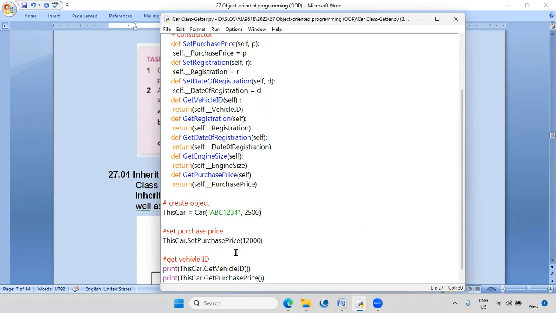And also, what are the parameters, if you can remember? The two parameters, ID and the engine size. They don't change, remember? Those two. Then purchase price, at the time of purchase, we said this car dot set purchase price 12,000. That's a parameter. So we can check whether these two are working and also whether these two are working. Get vehicle ID and get purchase price. If you want, you can even check this registration also.